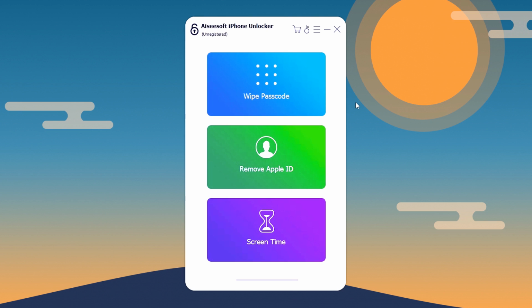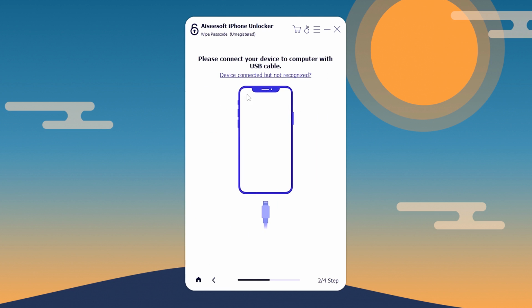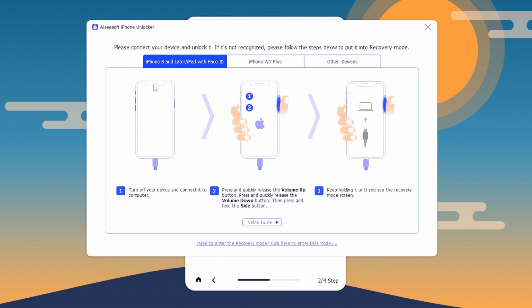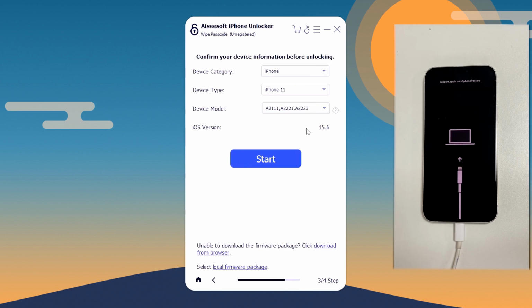Open it. The layout is clear-cut. We choose Wipe Passcode panel. Then, click Start button. Next, connect your unavailable iPhone to the computer. Here now, folks, we're prompted to enter recovery mode as it cannot be detected when the phone gets unavailable. Simply follow the on-screen instructions to do that. It's easy and there's no harm to your phone. When the phone is recognized, confirm the device information and hit Start button.